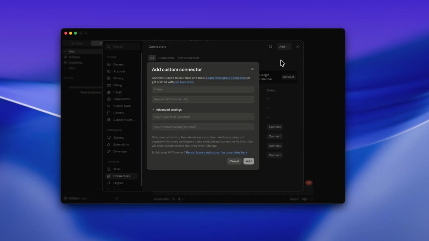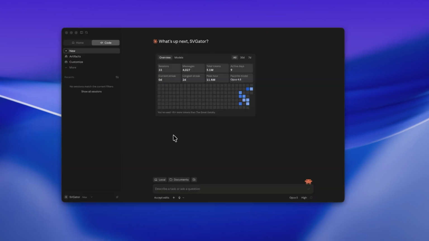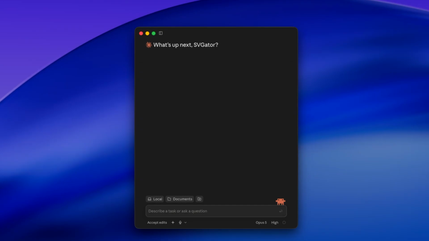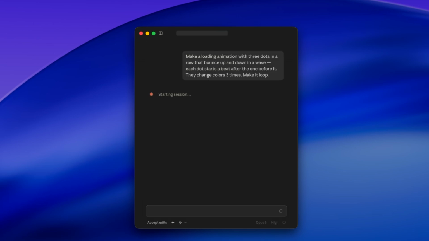Prefer a custom setup? Add it as a custom connector with this URL. One quick tip. For the smoothest experience, use the MCP with a coding agent: Claude Code, Codex, Gemini, or Grok. Build. Create your assets from just a prompt. Describe your animation and let the MCP handle the rest.